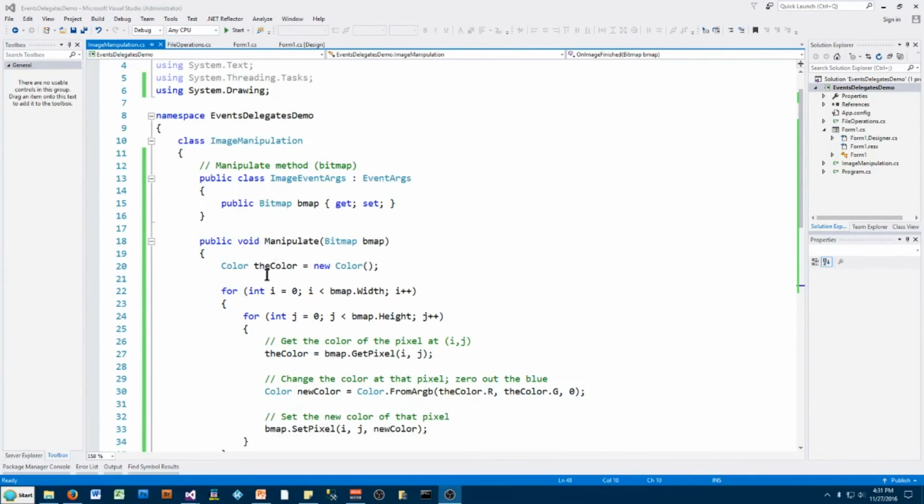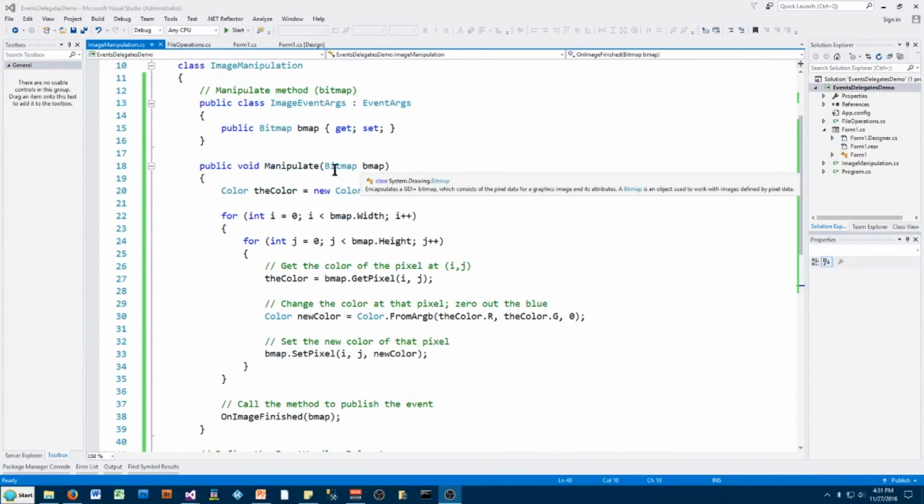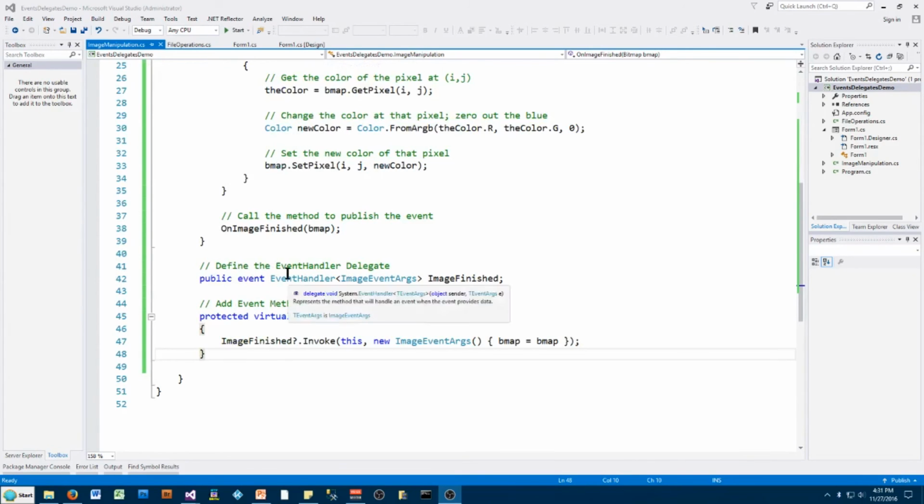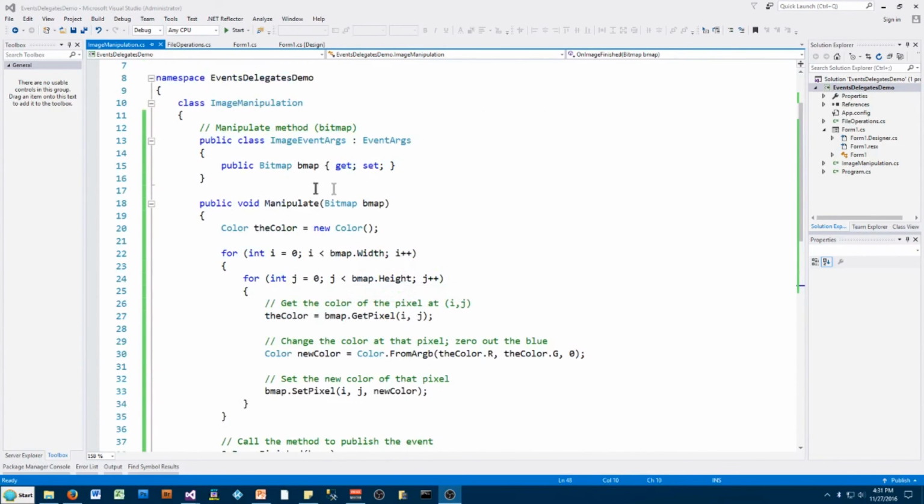So now we're pretty much done with our image manipulation class. You can see we've got this method. We're passing a bitmap. It does the work on all the pixels and gives you a new image. We've also defined our event handler delegate, and we are passing our custom image event args, and that's nothing more than a class we've defined here, image event args, which inherits from event args, and it's just a class that has a property which is the bitmap that we're going to be passing.